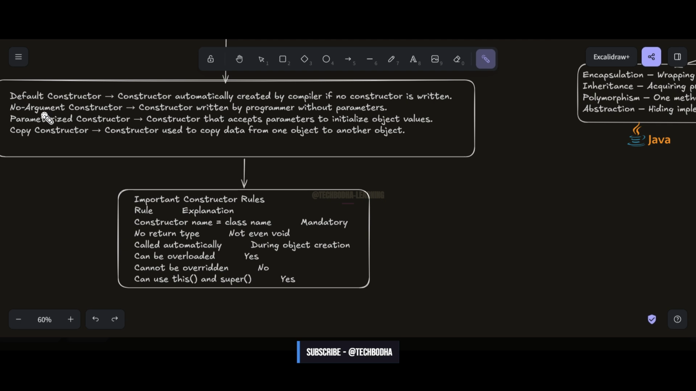Now we have seen the default constructor, no-arg constructor, parameterized constructor, and copy constructor. And there is one small topic left in the constructor, which is also very important. The constructor name should be equal to the class name, which is mandatory. A constructor cannot have any return type, not even void. It is called automatically during object creation, it can be overloaded, and it cannot be overridden by any overriding methods. It can use the this and super keywords to invoke constructors. These are the important set of rules to be remembered while creating constructors.